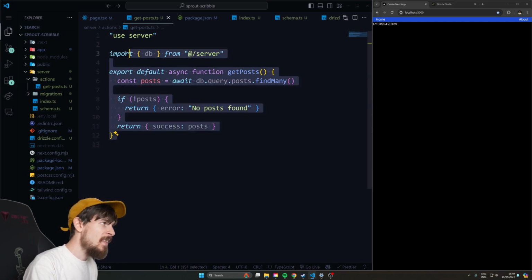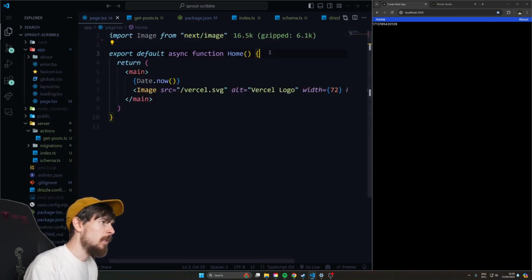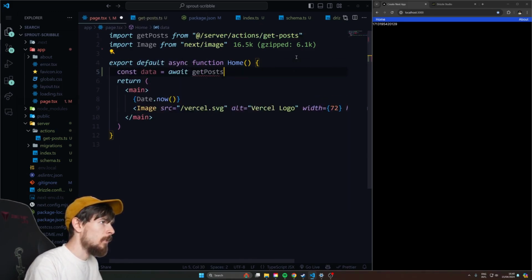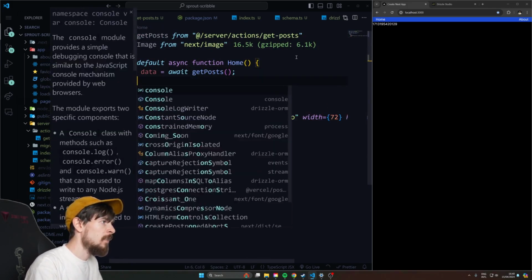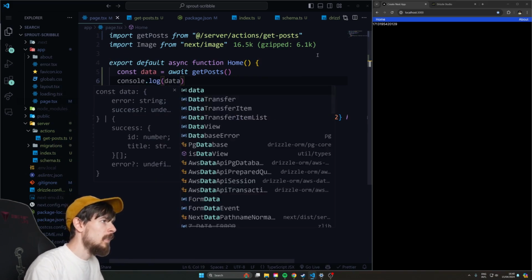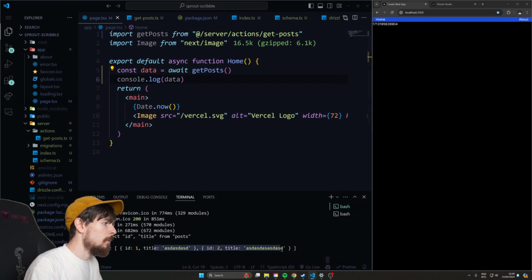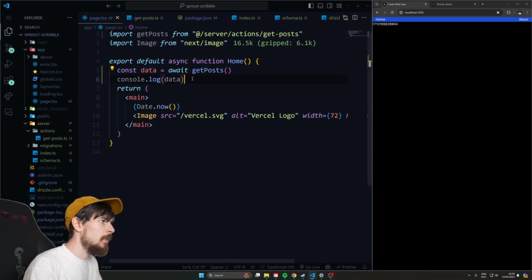Okay, and now we can just execute this in a server component. In this case, let's do it in the home. So let's say const data equals await get posts, just like that. And that's it. If we console log this out, we'll be able to see that our data is actually coming back. There we go. Nice, well done.